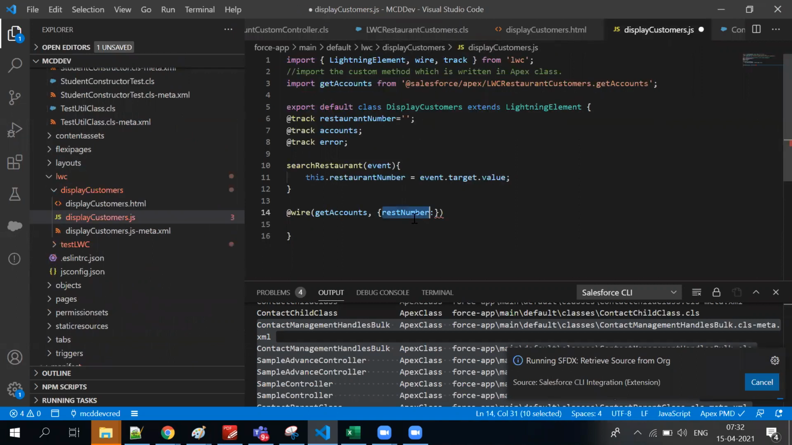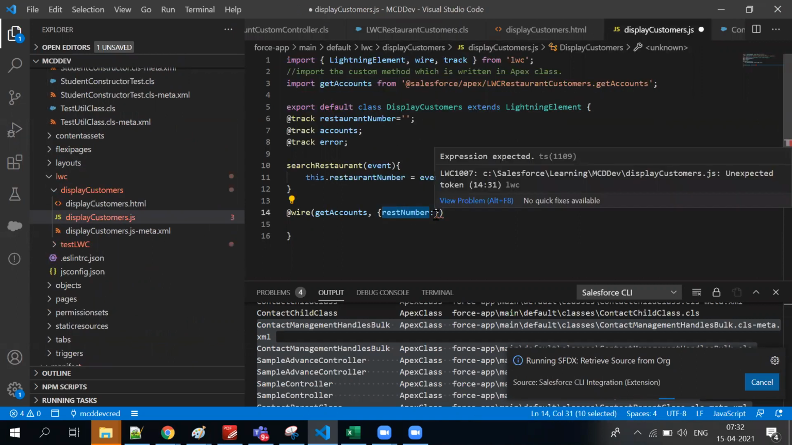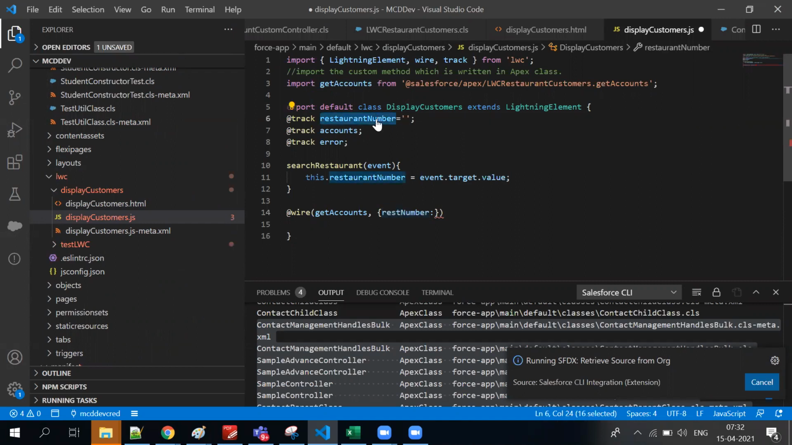Okay, anyway. So rest number colon this restaurant number. In order to pass this value directly, we have to use the keyword called dollar key, the same keyword as it is. Why? Because we are trying to pass the value dynamically here. That's the reason we're doing it. So rest number colon, and then whatever value you want to pass here. All good.